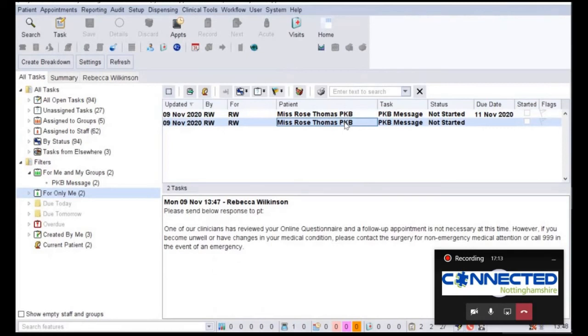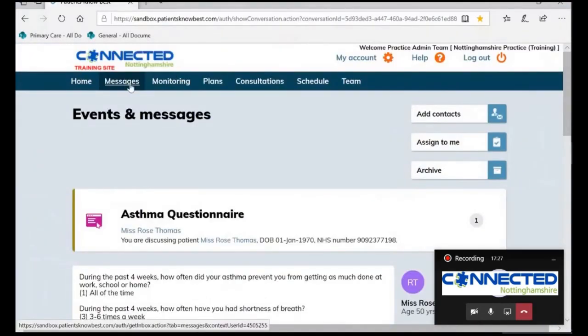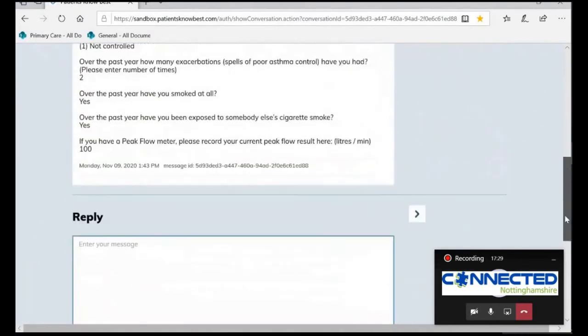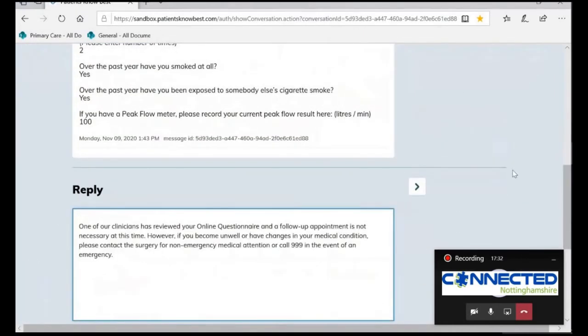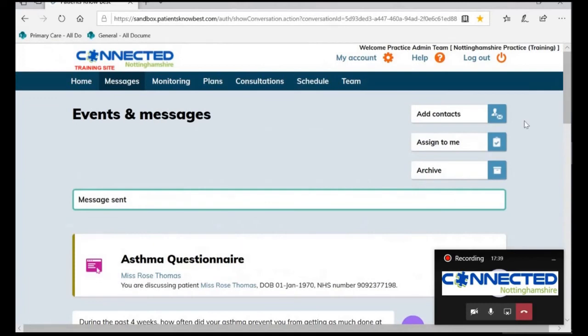They can then work through these messages and potentially reply back within PKB if that's appropriate. So we've put in some text that the staff may want to use. So we could copy this back into the PKB section. If they go into their events and messages, they can reply with that message in here and send it back to the patient. And then what they would want to do is actually archive that message within here. That will move it out of the active list so that they know that they no longer have to deal with that particular message.